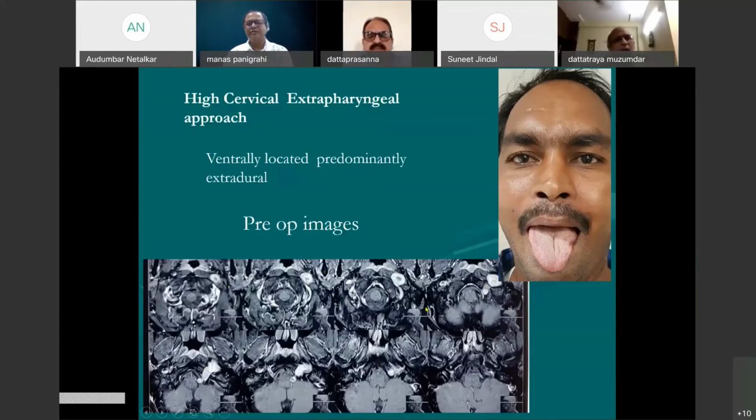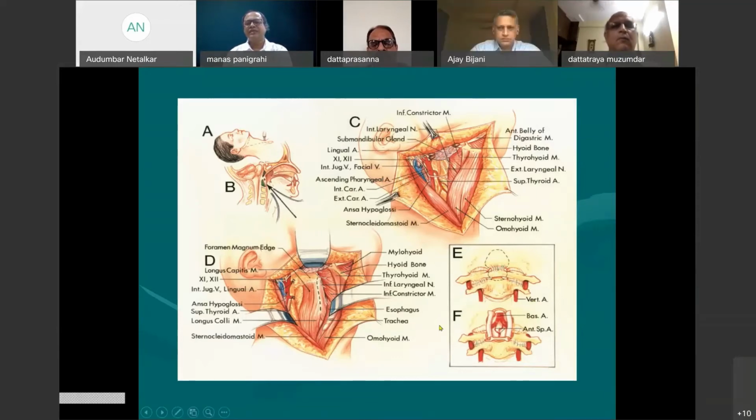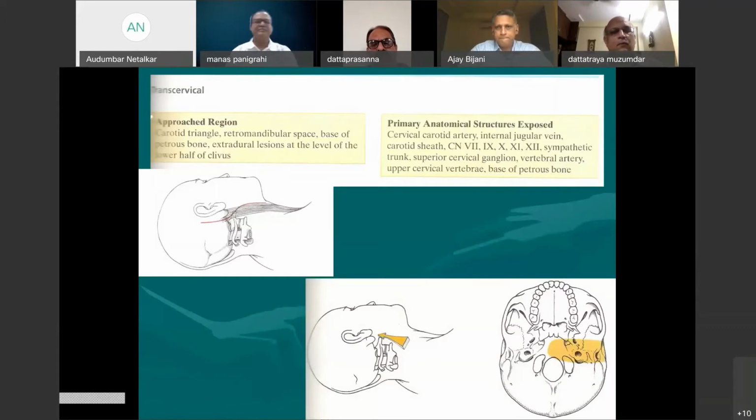Lesions like this are best approached by a transcervical approach, where you have an L-shaped incision in the higher cervical neck area, like we do for an ACDF, and expose the anterior border of the sternocleidomastoid. One has to sacrifice the facial vein and then expose the high C1, C2 area. Now, this is a transcervical approach.